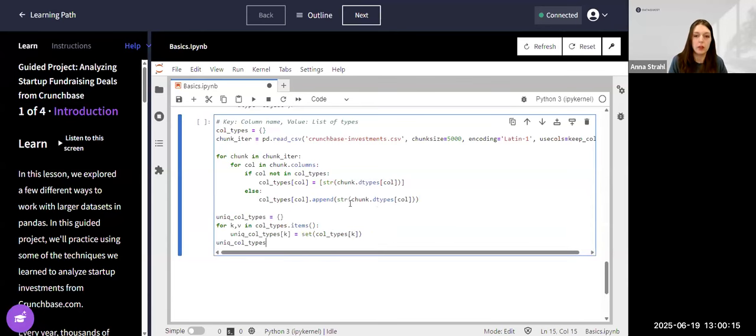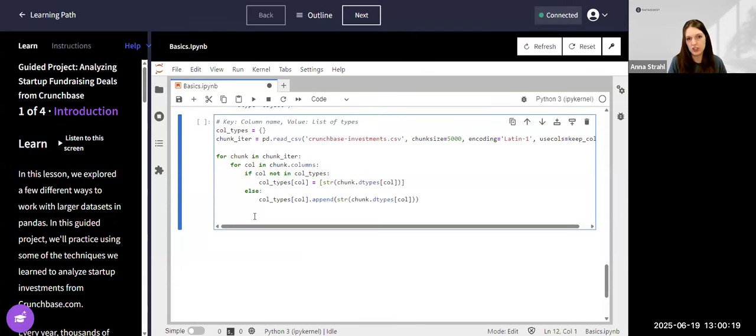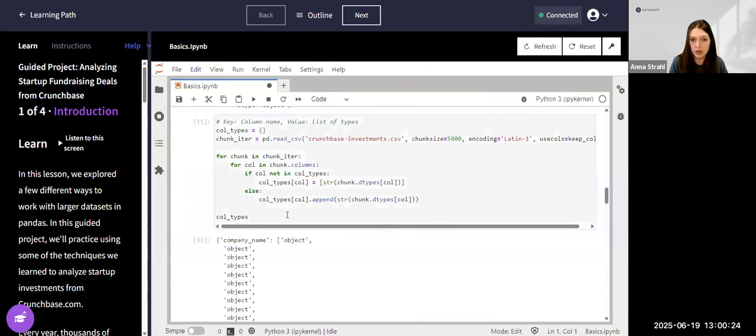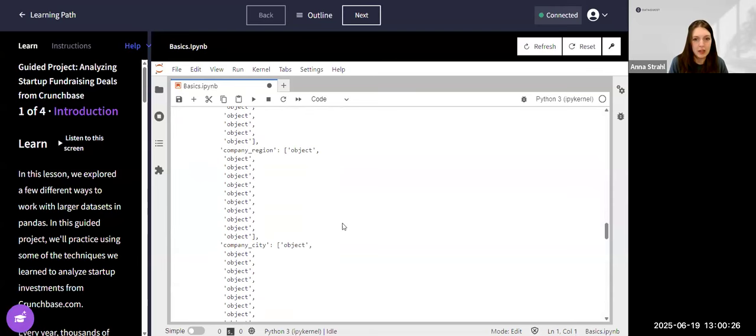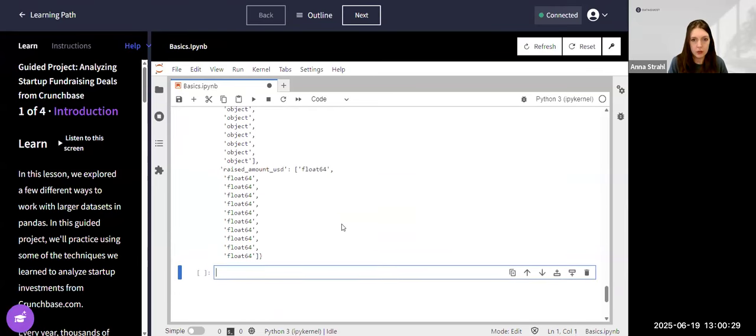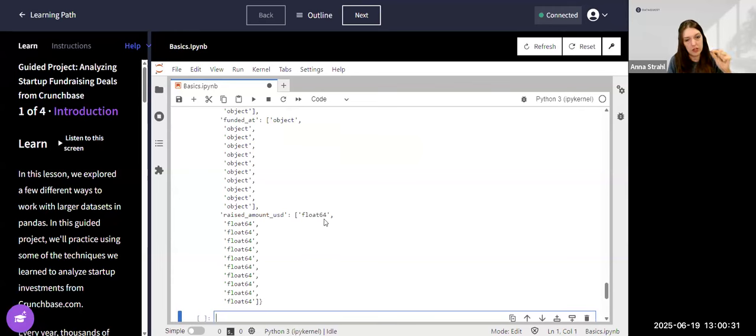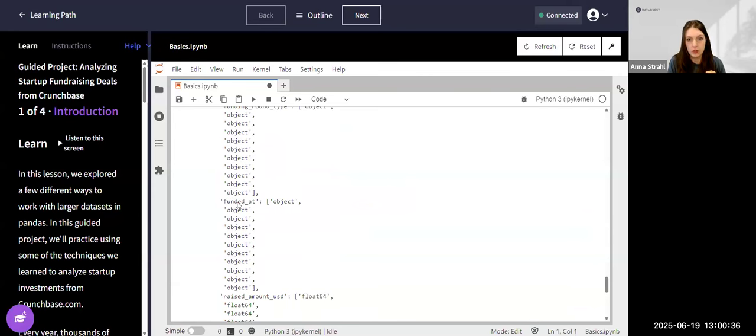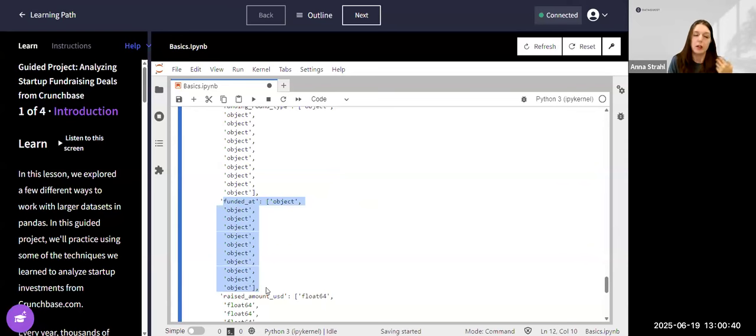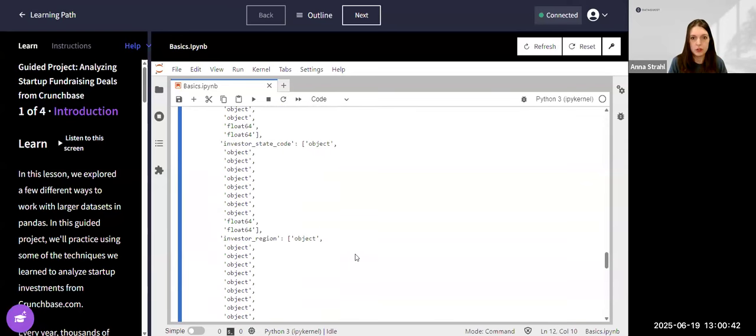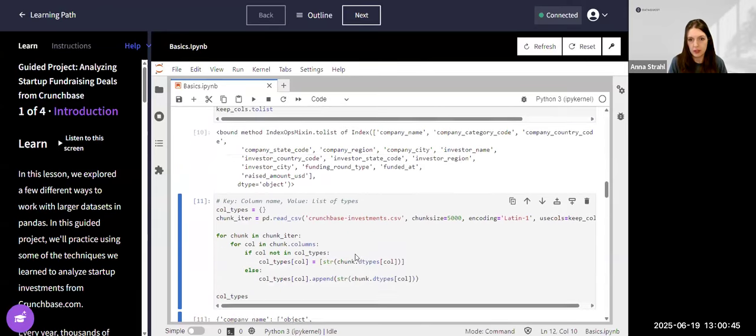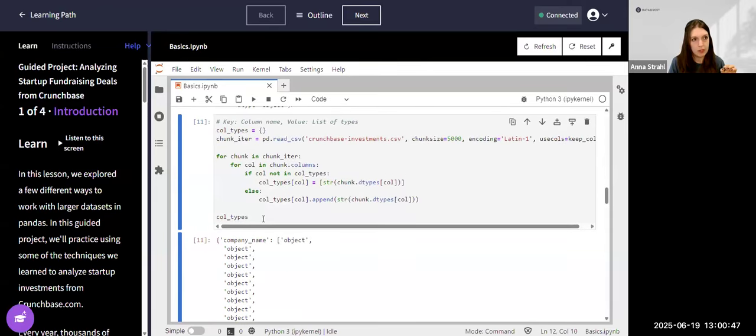If we run this as it is right now, actually, let's do that just so we can see. If we look at column types right now, hopefully this doesn't break my machine. Might a little bit. But you can see it's not very useful because for every single chunk that we've iterated through, every single chunk has popped in the data type. So funded at object, object, object, object, object, object, object. That's not useful for us. So what we want to do now is just keep the unique values.